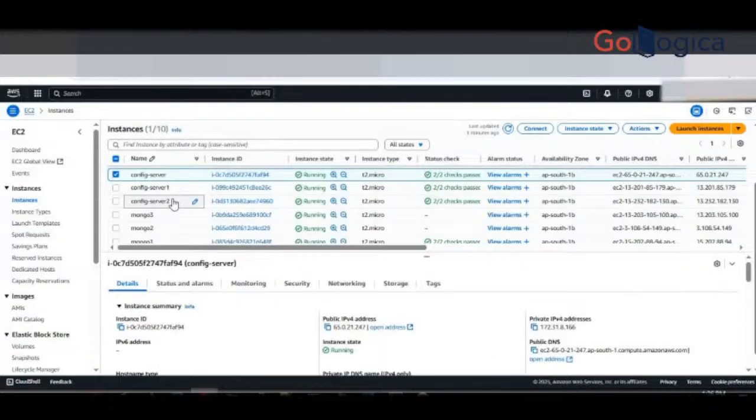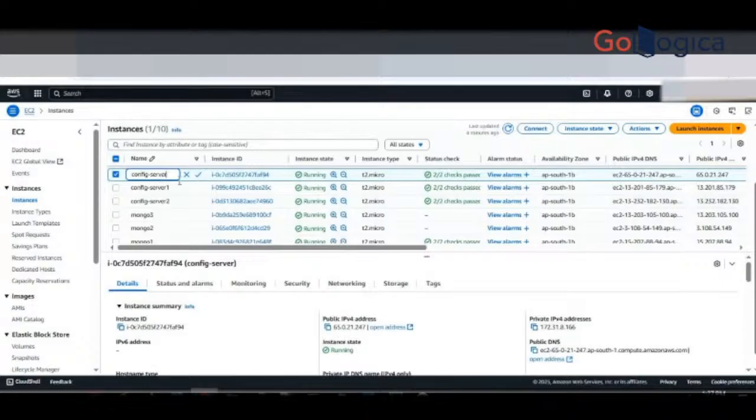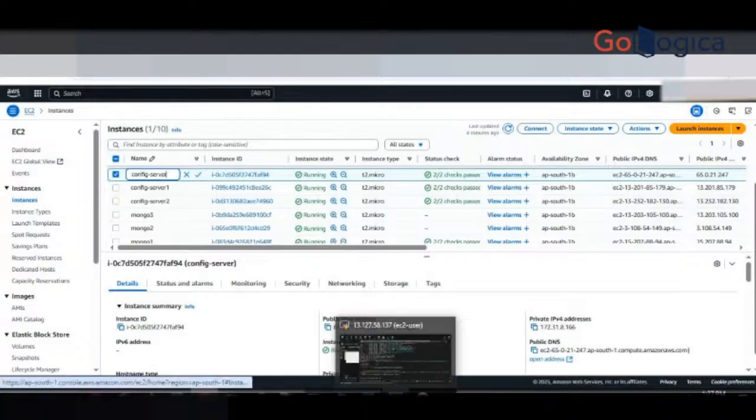Same as before, for the config servers I need to have 3 config servers, and in each config server I need to enable the port. How you have done the replica set, the same way we need to do it for the config server. So this is my first config server. What are the things I have done, I will let you know step by step.